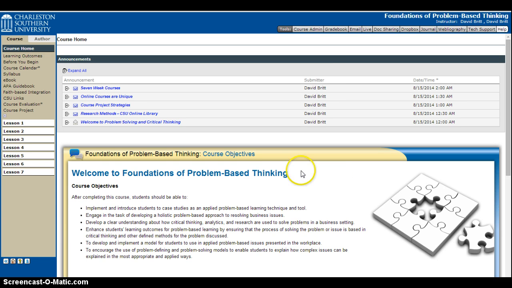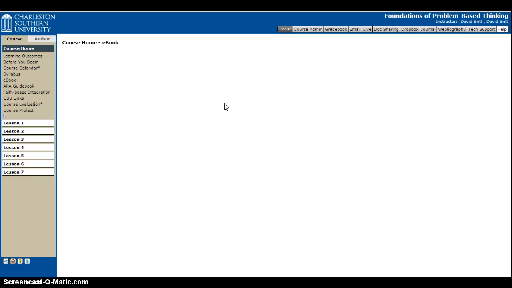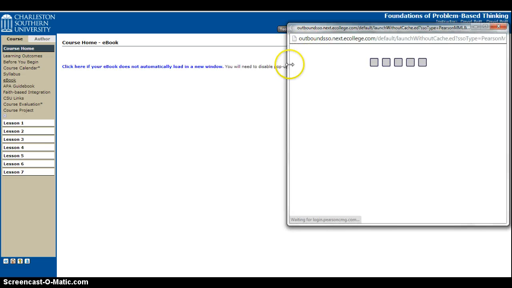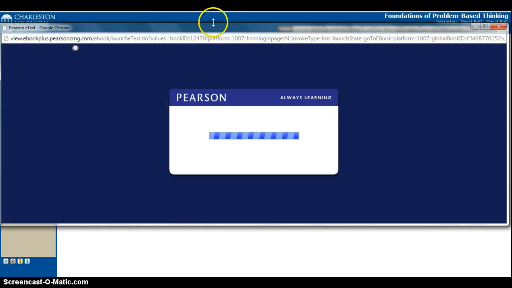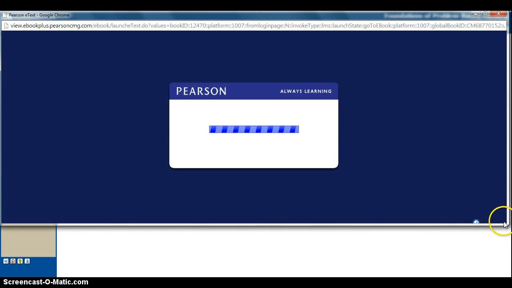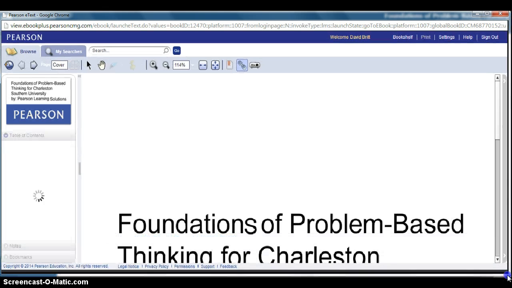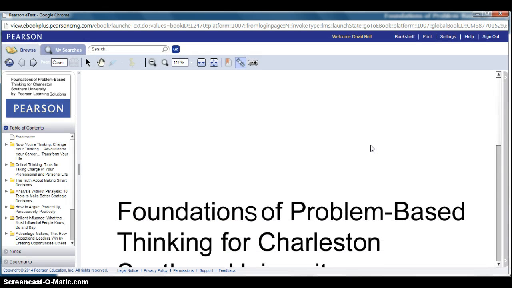So the first thing you should do, go over here under Course Home and look for eBook. When you click on eBook, it's going to open up in a separate window. And while that is opening, I'm going to resize that window so it'll be easier to see in this presentation.